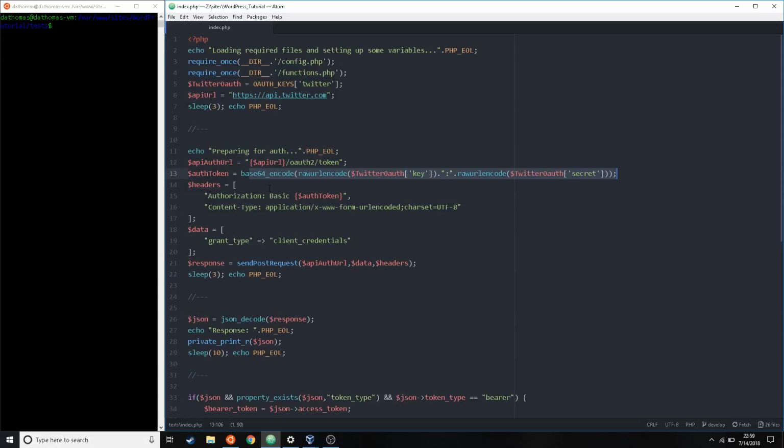Continuing on, with this token, what we're going to do is create custom headers. So this will be authorization basic, and then we pass in the auth token. This is the result we got from the base64 encode of all the other complex stuff. And since we're going to be passing data with this post request, we need to say what type of content it is. So we say it's an application form. And what we have here is our post data. This post data is basically we tell them what type of grant we need, which is client credentials.